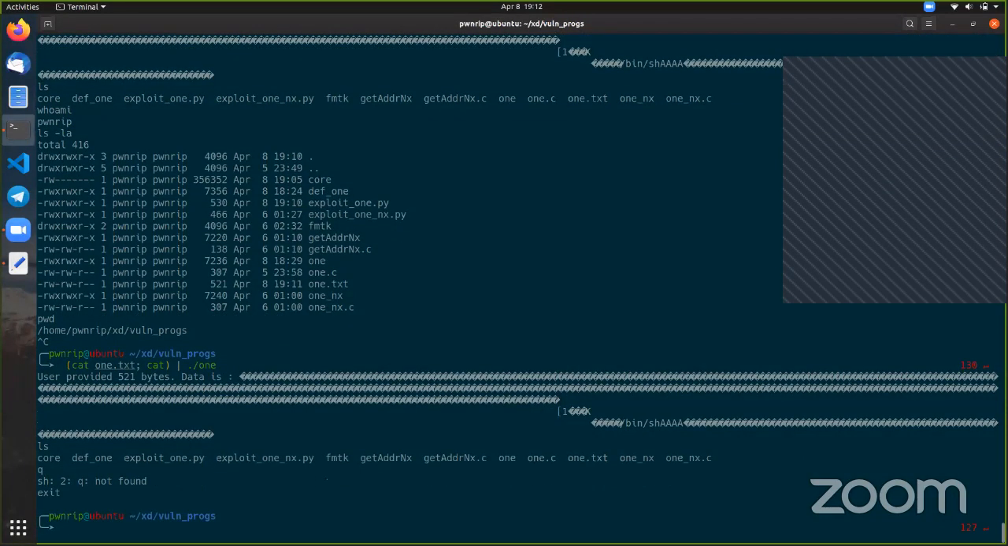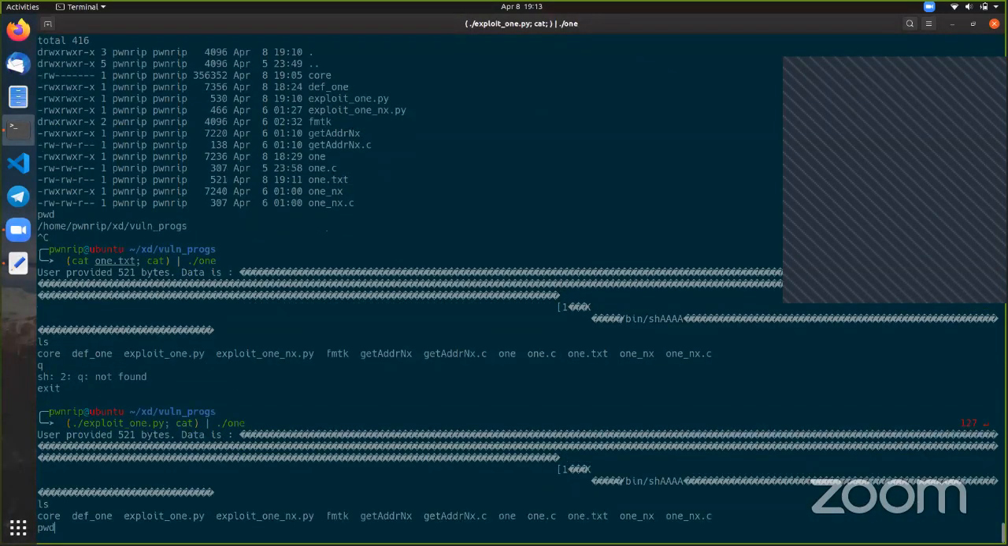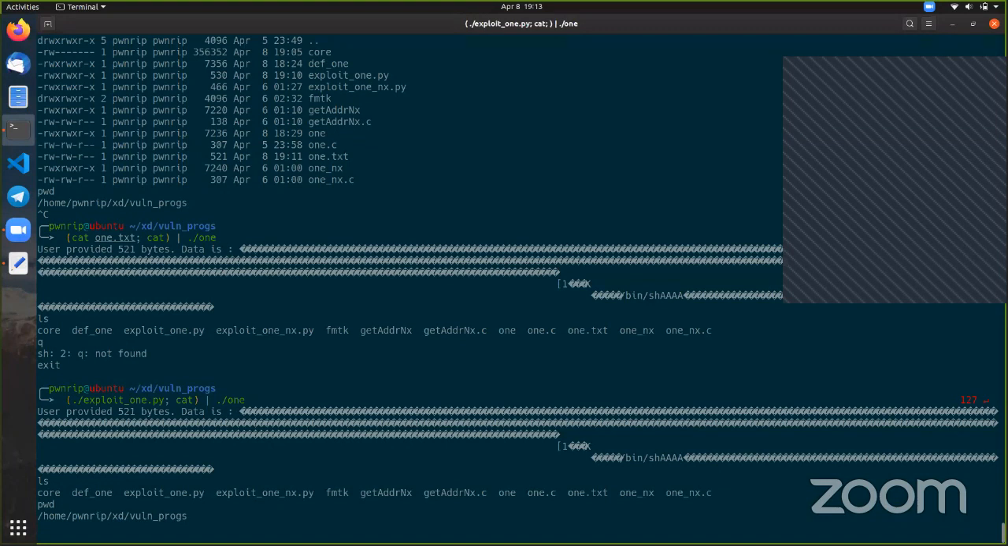And let's have a look whether we can do it this way as well. I don't really think we should be having any problem. And yeah, it works fine. So either approach is fine. You can write to a file and then cat it, or you can just execute your script and pass the input to it.